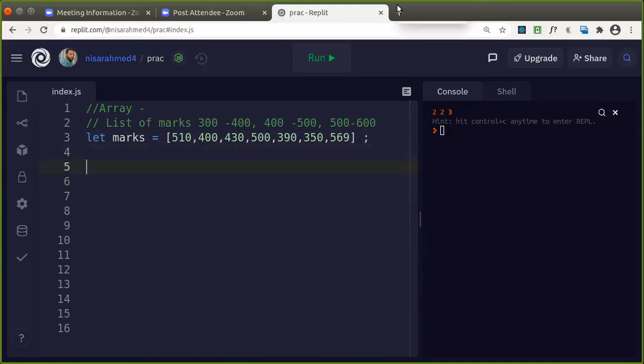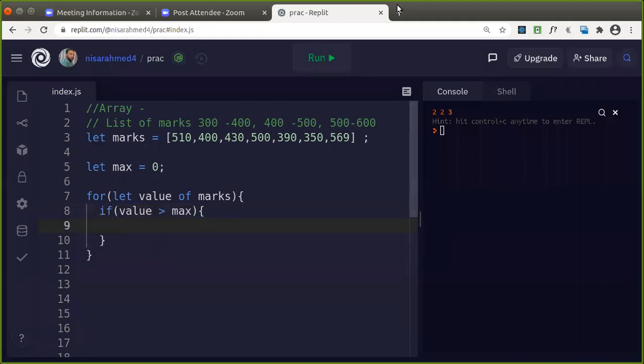Yeah, good. That way you can use it. Let max equals 0. Or you can start from the first element. For let value of marks, isn't it? So if value greater than max, here we are not using index, but directly we are getting the value. So value greater than max, what are we going to do here? max equals value. This is the logic which will give you the greatest element in an array.